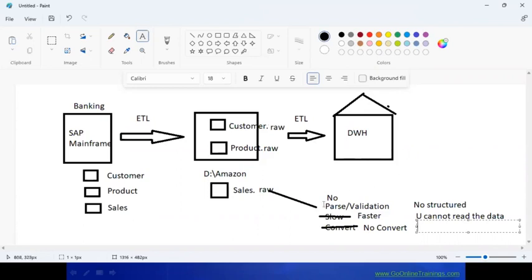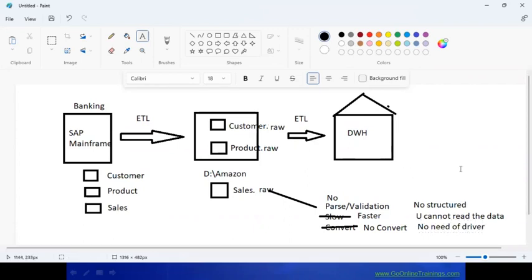Like that, raw files need no driver. Why no need of a driver? Because the hardware, RAM, processor, everybody can understand this data, because it is not human understandable data. It is a machine understandable format. Raw files are what? Machine understandable format. So as a human being, you cannot read the data. Clear? Especially raw files are machine understandable files. Flat files are human readable, human understandable files.